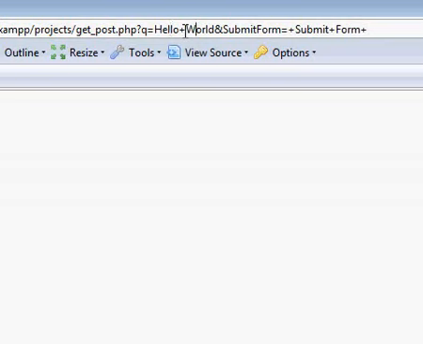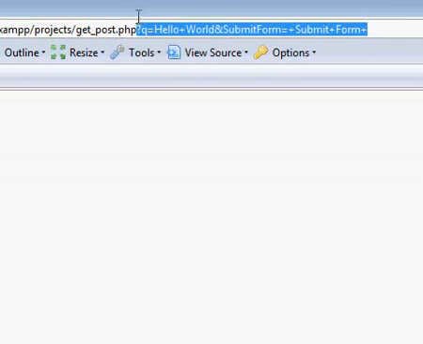So hello plus world, and then it'll put more names. Submit form, that was the name of our submit button, and it'll put equals, and you can see a plus because I put a space. Submit plus form, and then another plus. So it's basically just taking all of the form values with the name and returning them up here to the URL. So we have them in the URL now, but how can we use them?